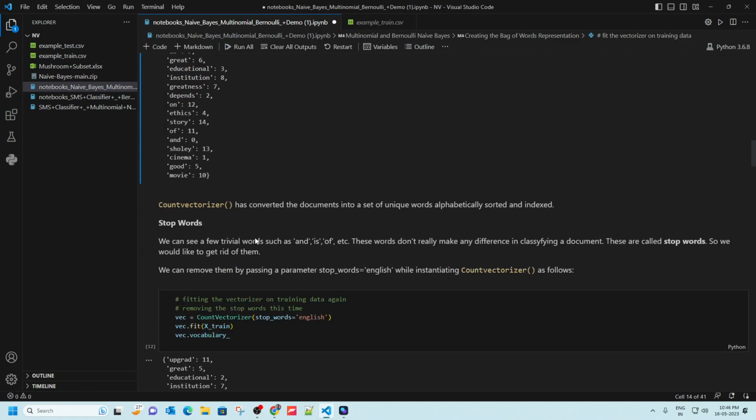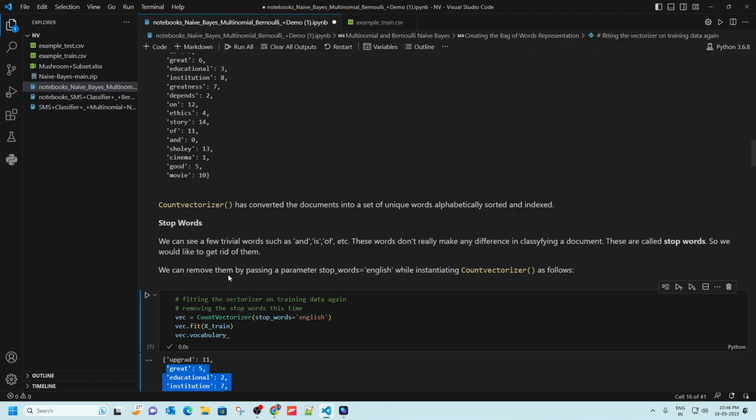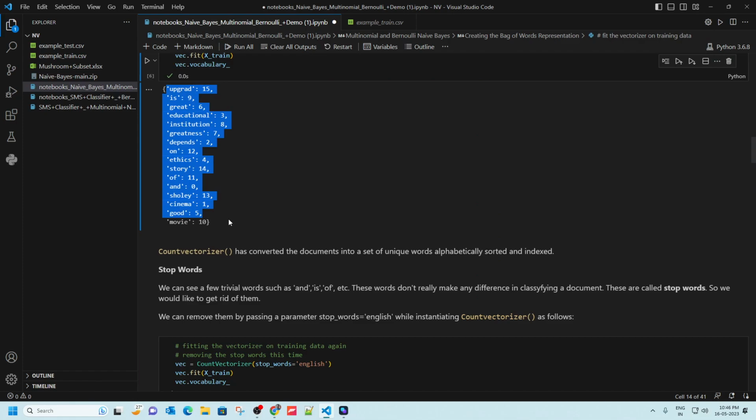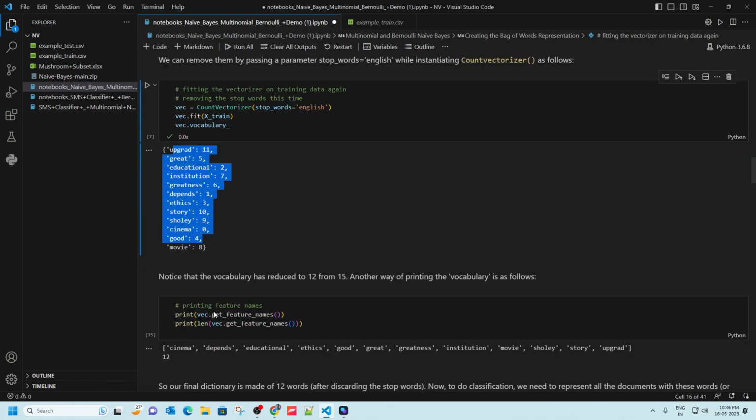And what is a stop word? All the words like and, is, of, which don't have a real meaning in the sentence, we remove from our vocab. To remove those words we use stop words. So let me go ahead and remove those words. Now see, all the stop words like and, is, of have been removed if you compare this with the previous one, and a final vocab has been created.